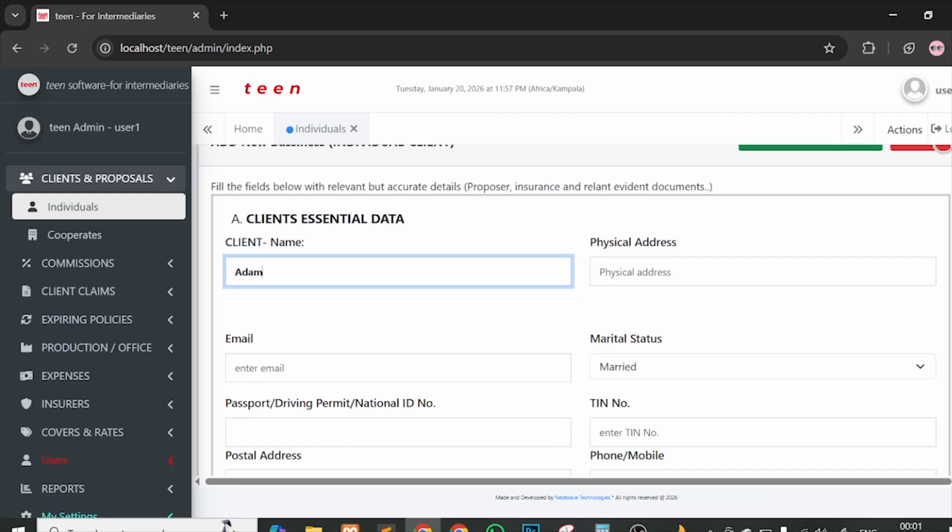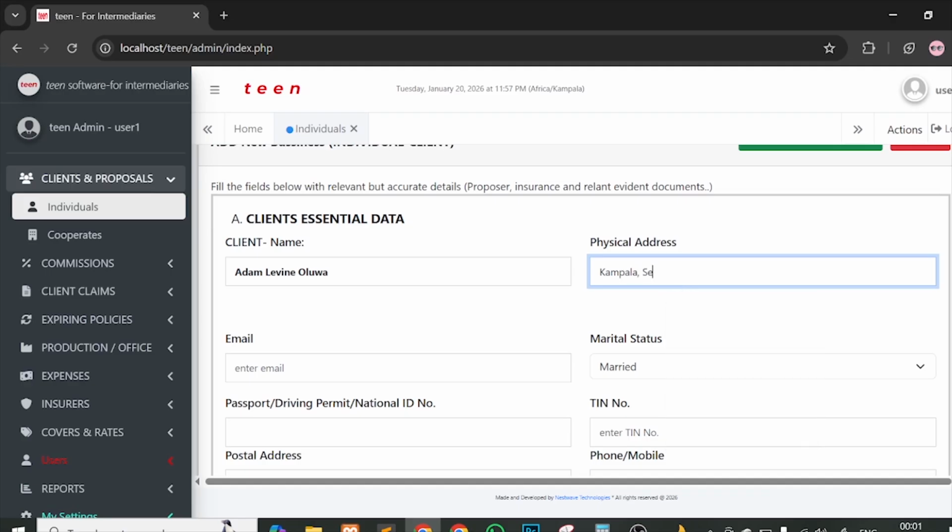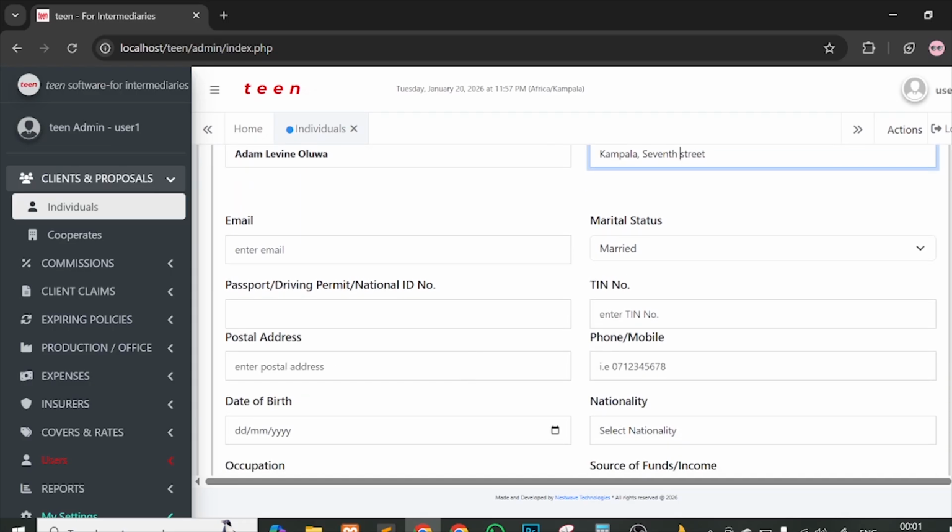Okay, so my first client will be, let me say, Adam Levin. What other name can I use here? Oluwa. Okay, the physical address, let me say Kampala, 7th Street. All right, then I'll add a client email.